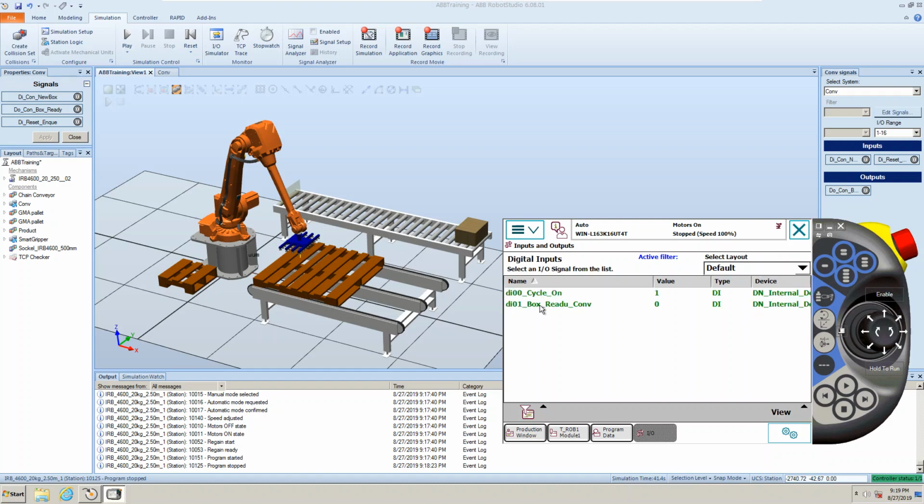Digital input. I have added DI01 box ready. Sorry, this is a typo. Box ready conveyor. This is the entering signal. The robot actually gets into the area and picks it up. Another signal, let me have a look. Yeah, another signal, we don't need it. So we're going to use flip on signal to attach the product.